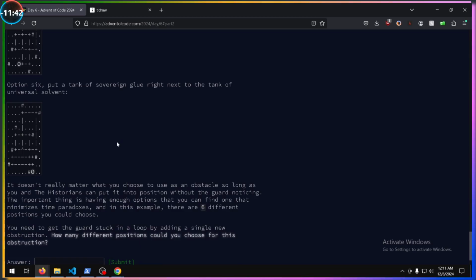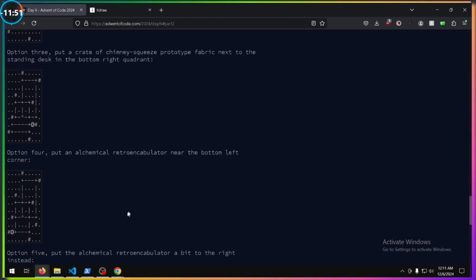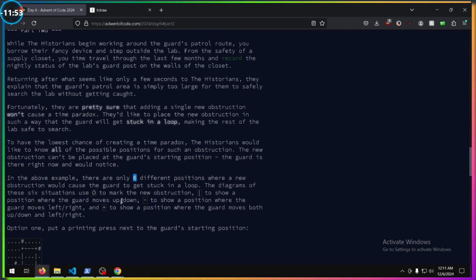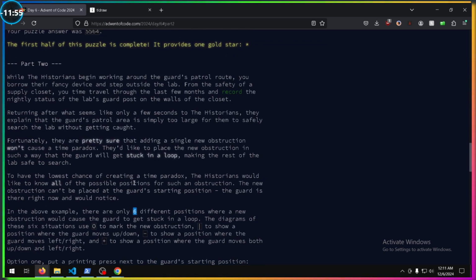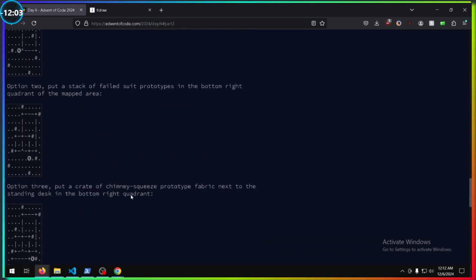Hmm. Okay, so without the guard noticing, seems to be a rule of placement here. Let me figure out what that means. Cannot be placed at the guard starting position. Okay, so it's placeable anywhere that's not where the guard currently is.